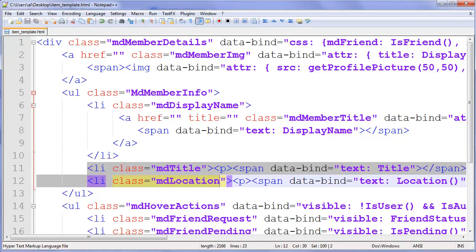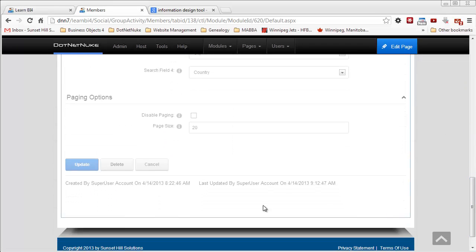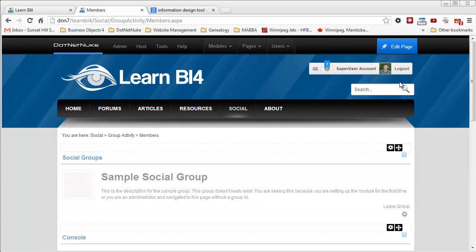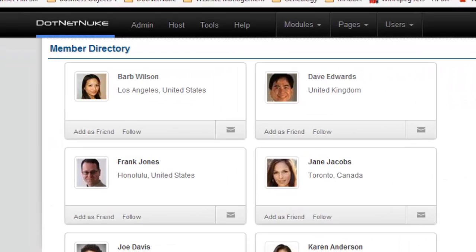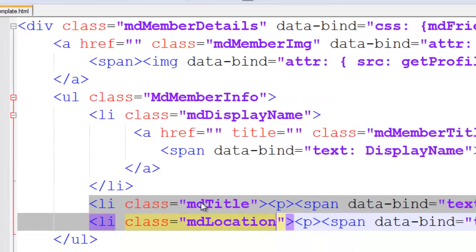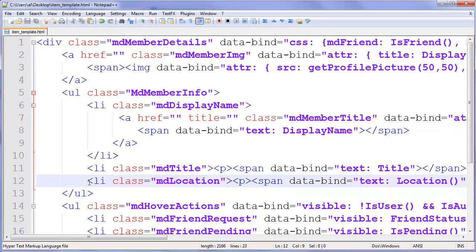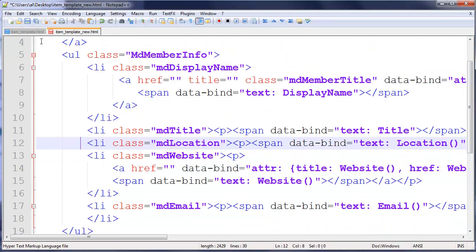If I go back to the site and if I cancel this, we'll see here is where the title and location show up in the template. So in the actual text editor I'm going to have to probably add a couple more lines here to show the email and the website address. Okay, so I made a copy of the item template file and just called it new, just in case I had to revert back to the original.